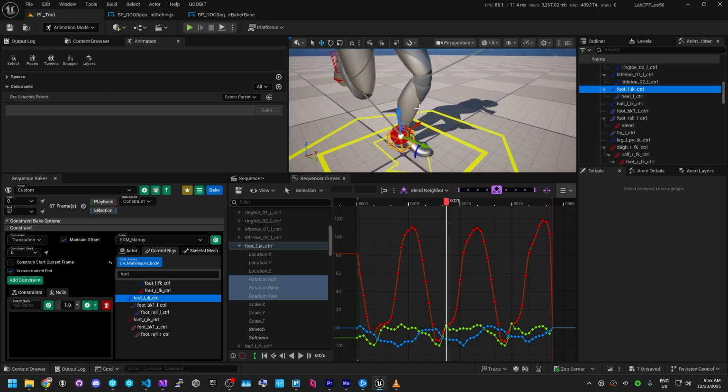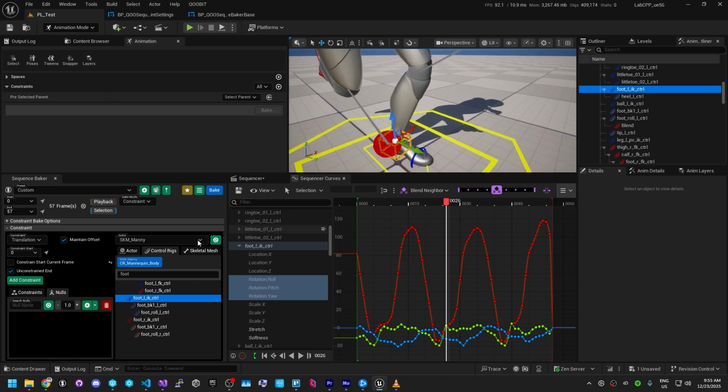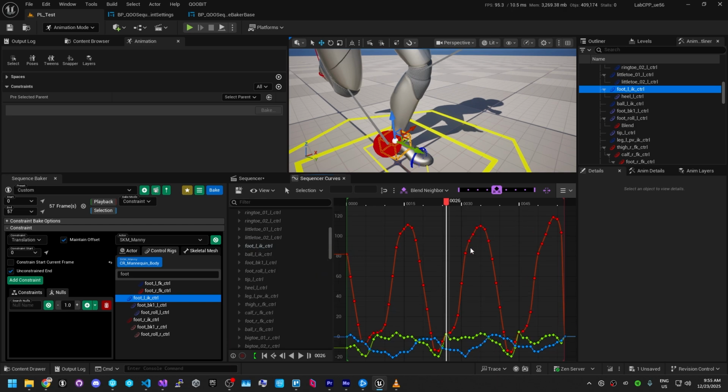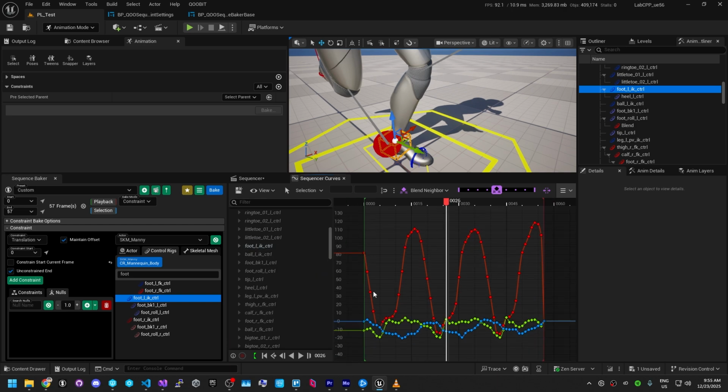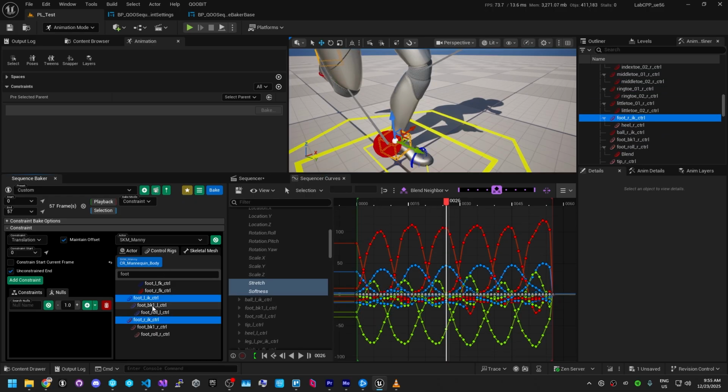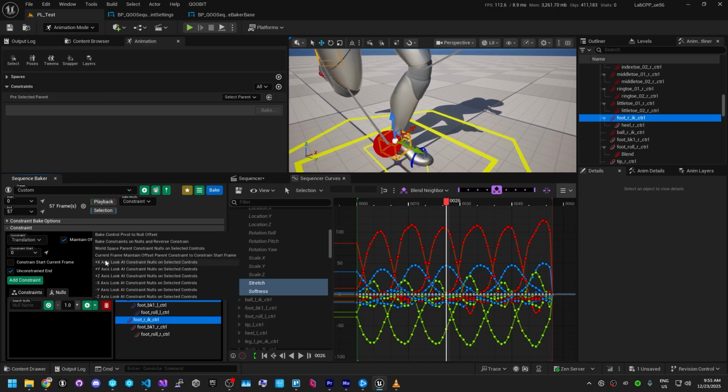So how we can do this is we can use our world space constraint set up with our nulls to get world space constraints set up on these controls for the foot, and then we can manipulate these curves in a different space. All right, so what we're going to do is select both the LIK and the foot RIK here, and we're going to use our macros.